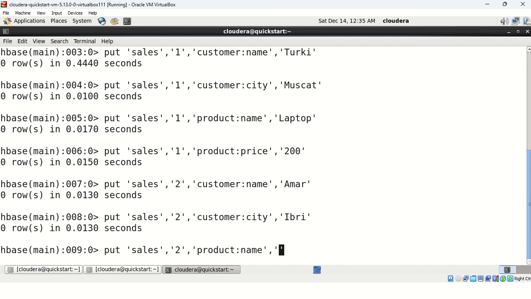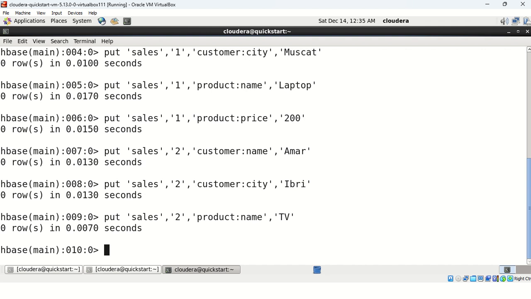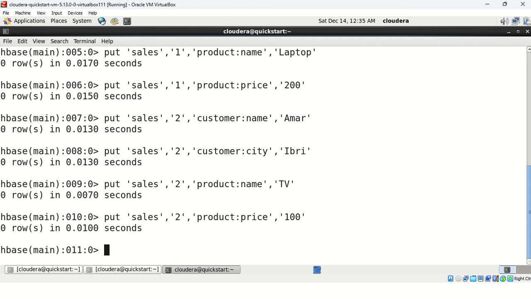Product name, I will change it to television. Then I will change the product price. That's it. Okay, so we finished creating the table. To check the table I have to use scan sales.